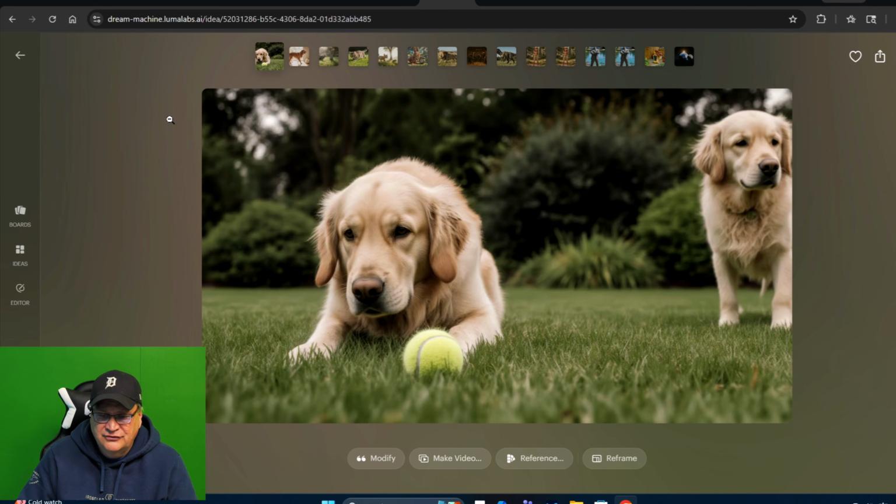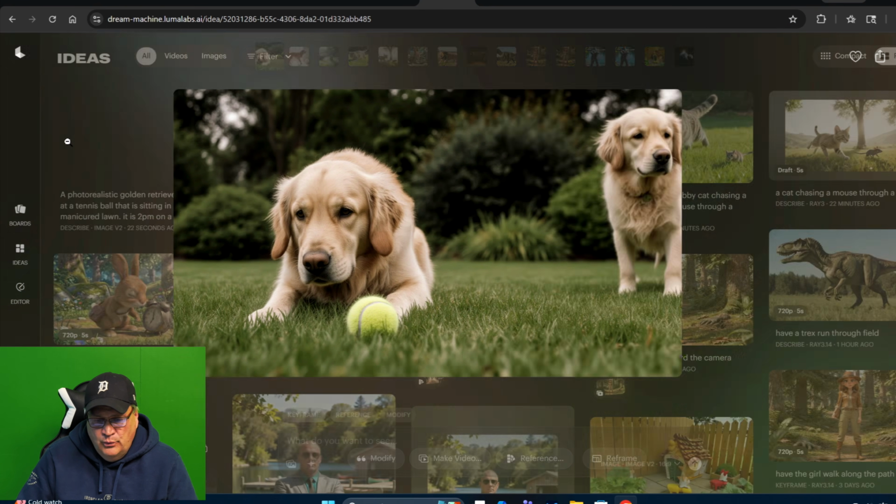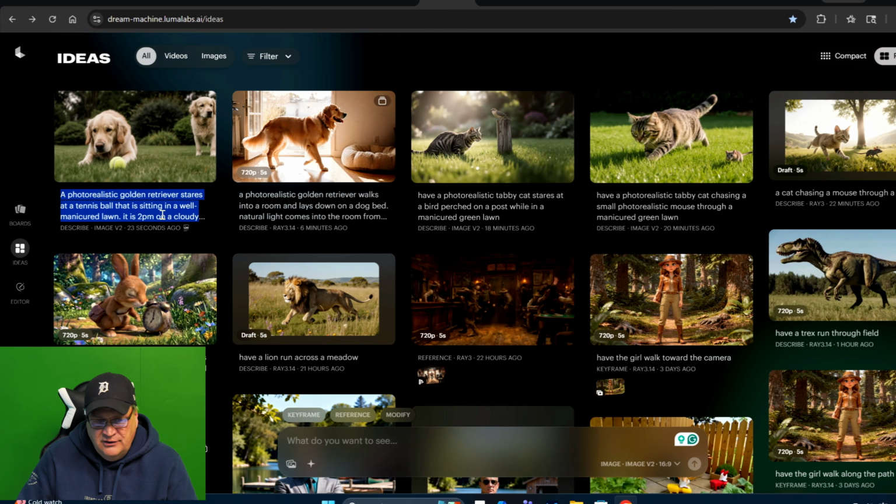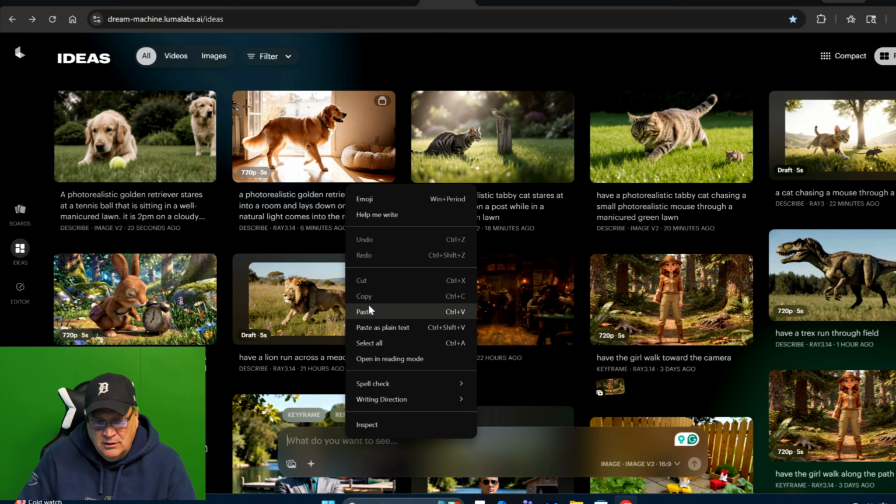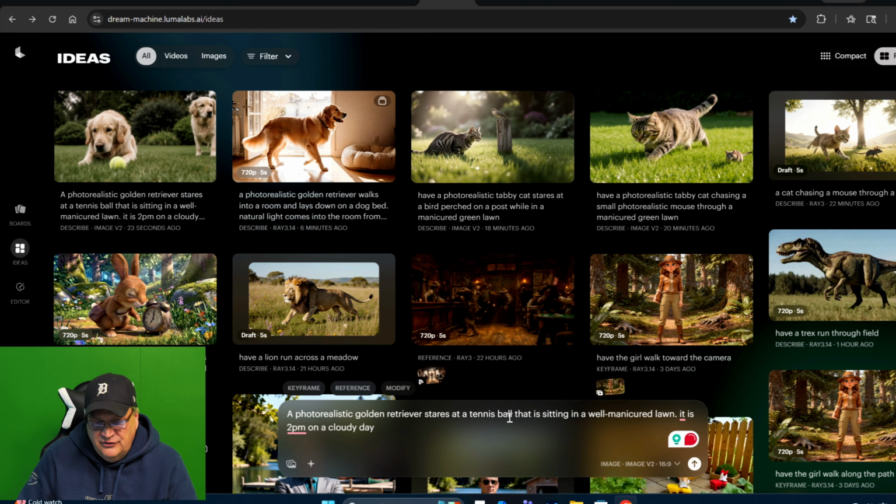Oh, we got 2 dogs. We got 2 dogs, people. Let me see here. Photo says the tennis ball. It is cloudy on a 2 p.m. day. Okay.